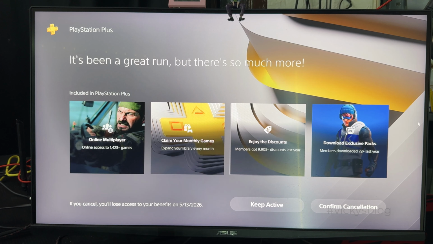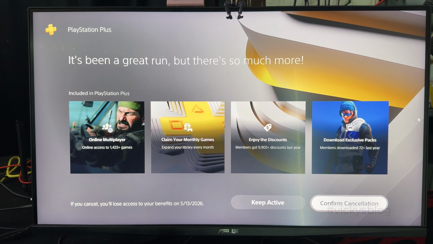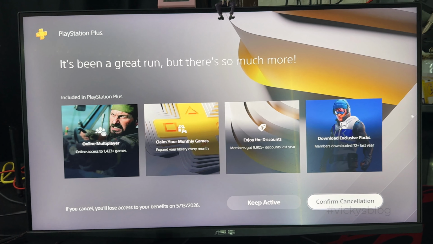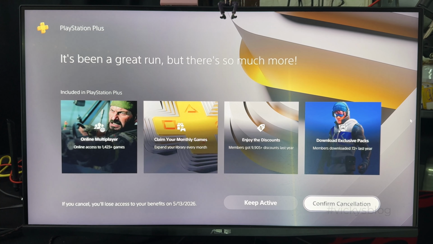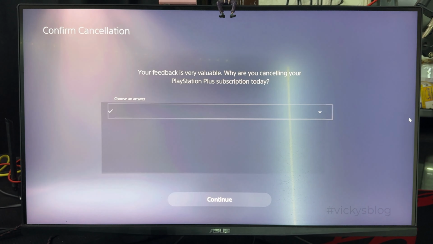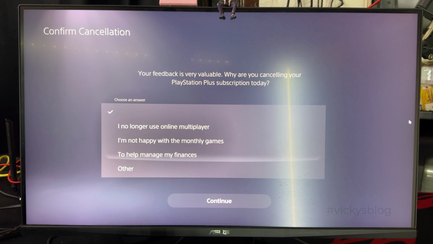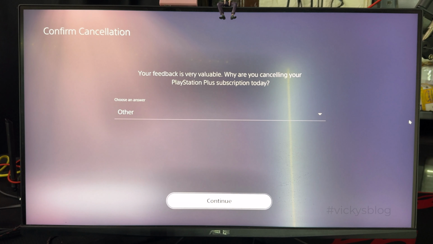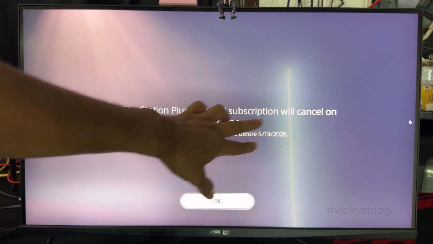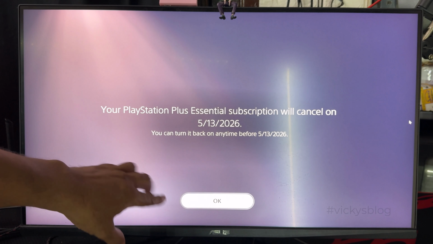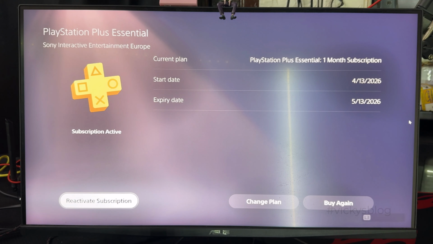So once we give the confirm cancellation, right, automatically we'll be getting an email confirmation for the cancellation. So tap confirm cancellation and then choose your answer, other or something, and continue. That's it, friends. Now you can see my subscription will cancel on such and such date. So if you want to reactivate your subscriptions, that also you can do.